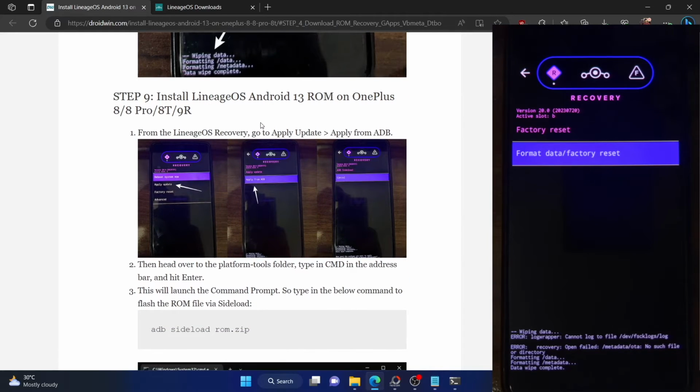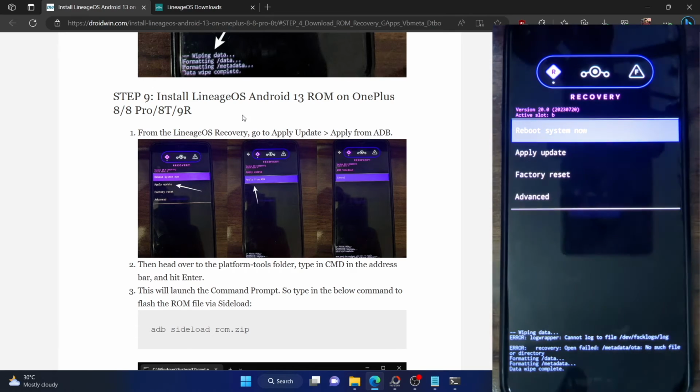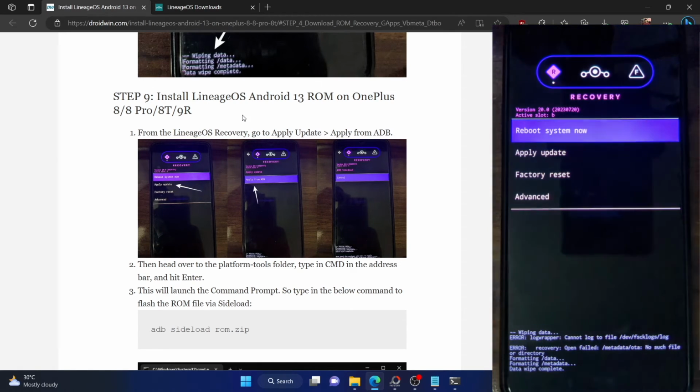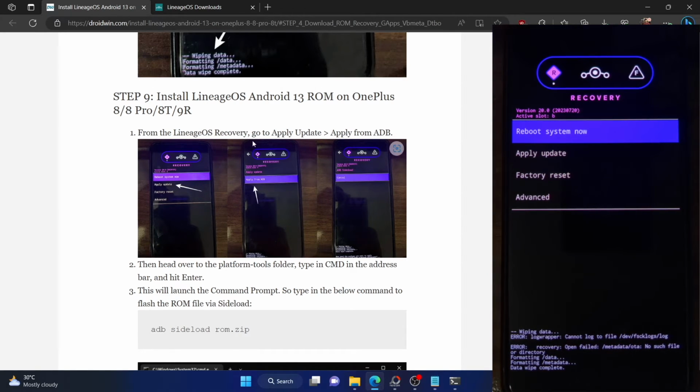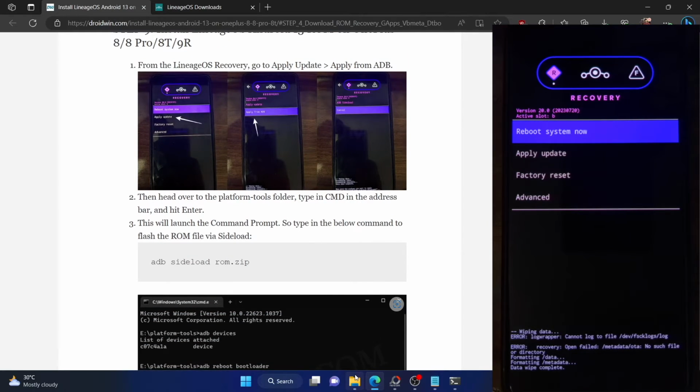So next up, we now have to flash the LineageOS ROM using the same ADB sideload method. For that, first off, tap on the back icon at the top right and make sure you are on the home page of LineageOS recovery. Once that is done, we can now sideload the ROM file.